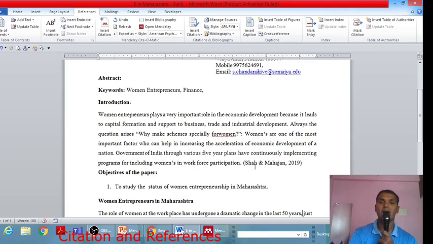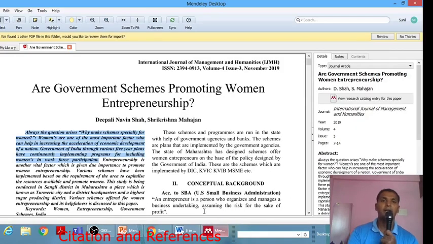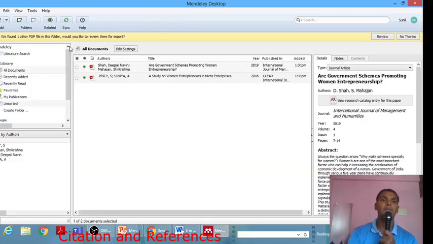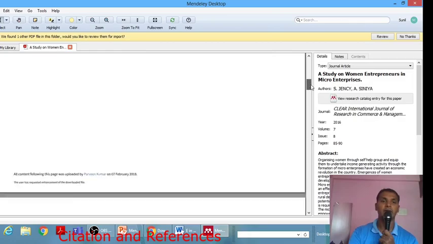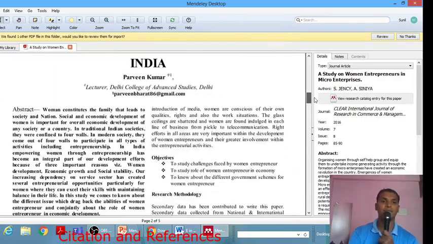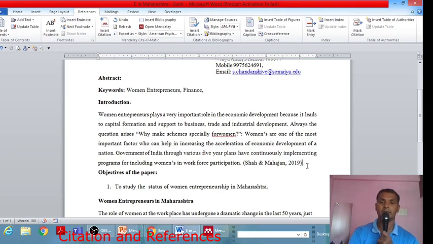Citation is Shah and Mahajan, 2019. After that I am also interested to copy a certain part of another article. So for that I am going to open the second journal, titled A Study on Women Entrepreneurship in India. I am going to copy certain text from this article, and paste it in my research article here.